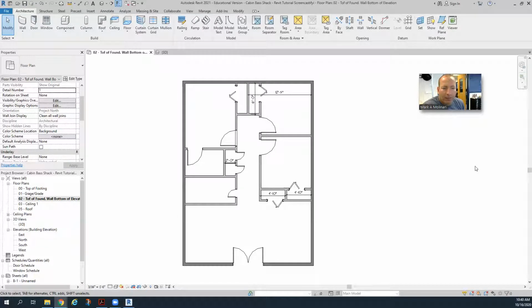Okay, the doors are in. A couple things that we're going to have to fix a little bit later on, but the next step we're doing is we're going to insert the windows.